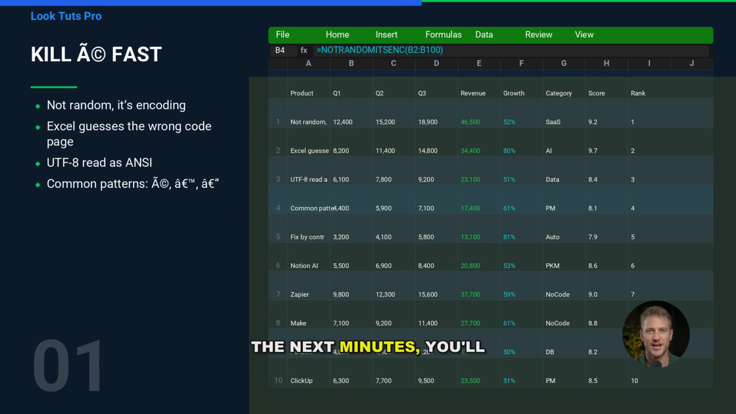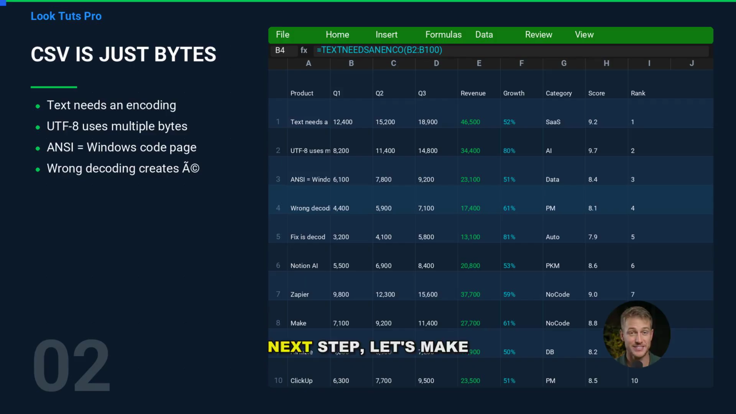In the next minutes, you'll get a simple mental model of UTF-8 versus ANSI, why Excel guesses wrong, and a few reliable workflows that work on Windows and Mac. You'll also learn how to prevent the problem at the source so you don't have to clean up files every time. Once you understand the one key idea, bytes must match the decoding, you can solve almost every garbled character CSV issue in seconds.